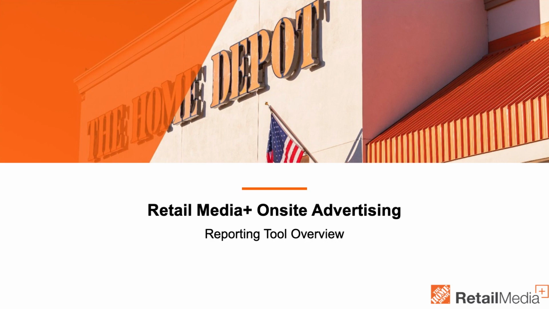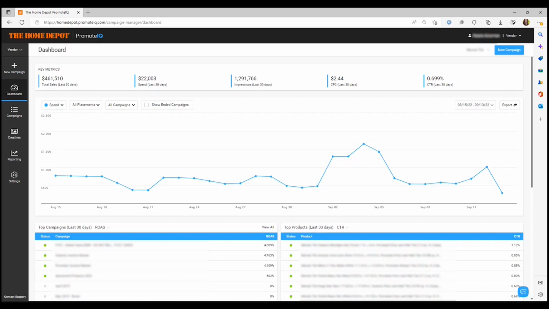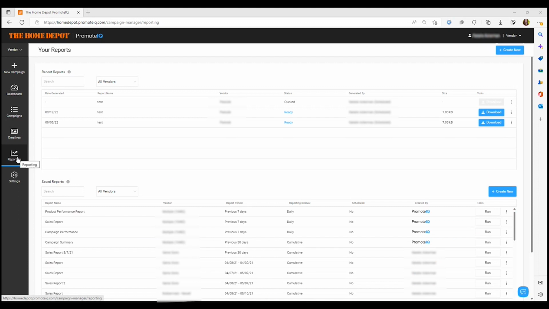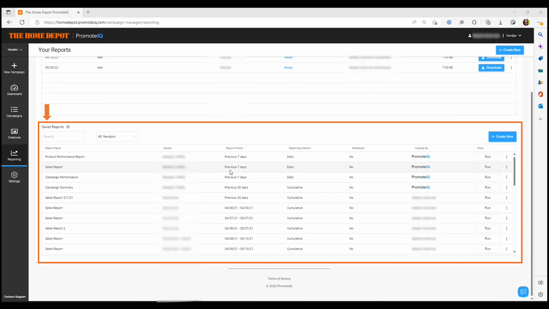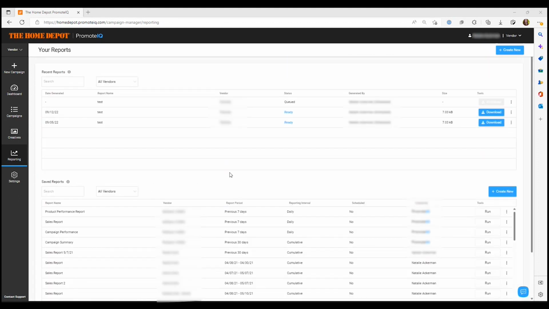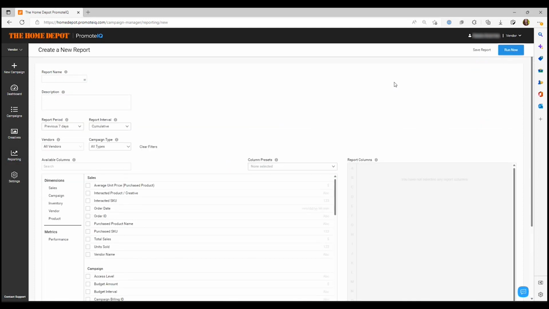Once you are logged into the Promote IQ platform, all you'll have to do is click on the reporting tab in the left side of the navigation tool. Once you're on the reporting screen in your Promote IQ platform, you'll see a number of preset saved reports at the bottom. But first, let's go through the steps to configure a new report. All you'll have to do is click the Create New button. This opens up the Report Builder screen.